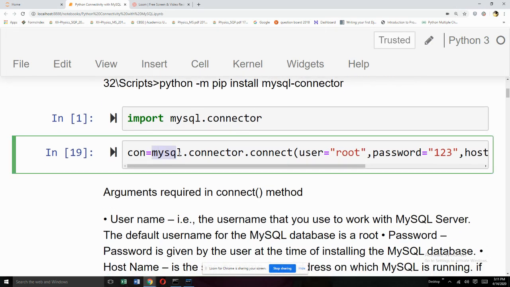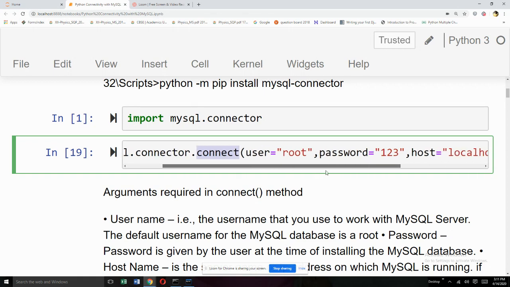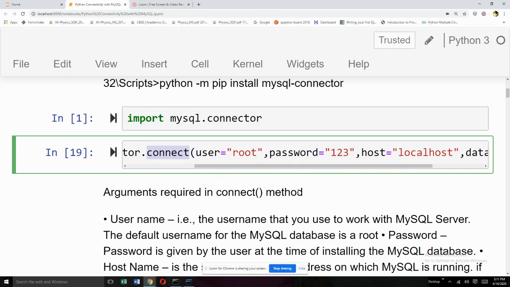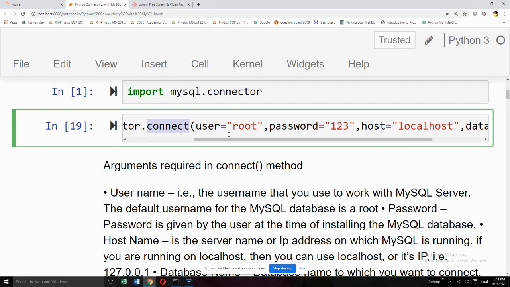Using mysql.connector, you have to use the connect method. The connect method requires arguments. The first argument is the user. User is the username that you use to work with the MySQL server, and the default username for the MySQL database is root. The next argument is password, which is the password given at the time of installing your MySQL. I gave the password 123 at the time of installation, so I'll be using this as the password.